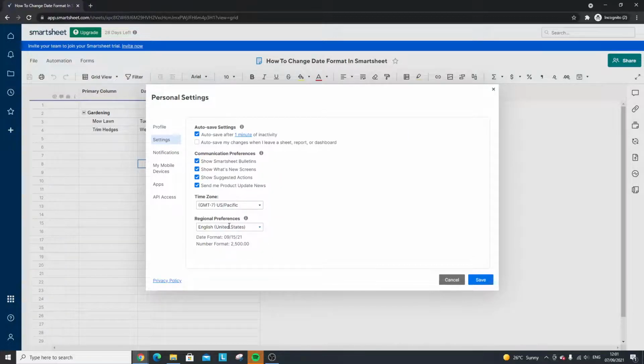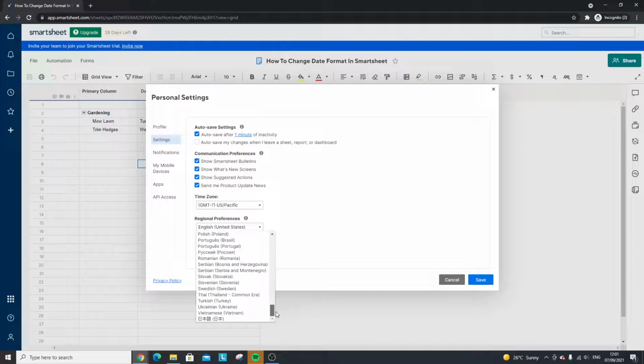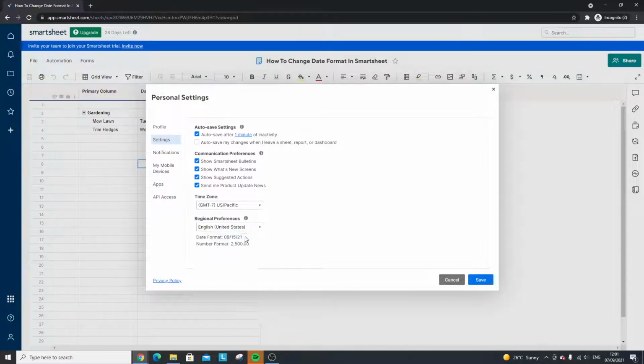Mine are set, for instance, for the United States, although there are dozens of different options depending on where you're based, how you're working, and the kind of stakeholders you're working with. Just bear in mind, this is your personal setting. You can have your settings set to the United States, and you could have a stakeholder or a project team member working in the UK, for instance, and they would have their own preferences. So when you change it in the sheet for yourself, it doesn't change for everyone. That's one of the benefits of Smartsheet. It's interactive in that way, and works depending on your bespoke needs.